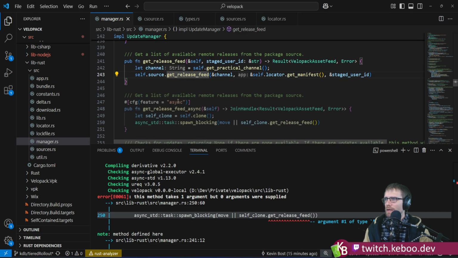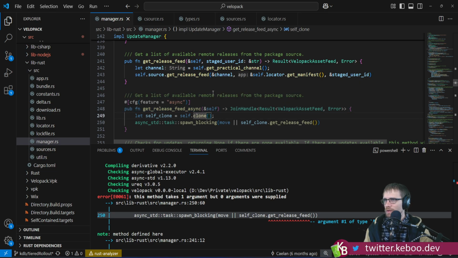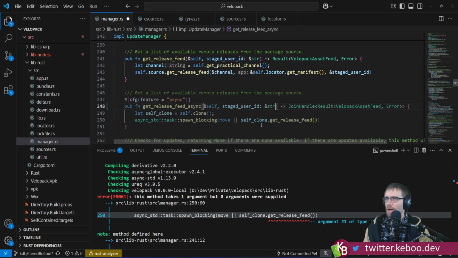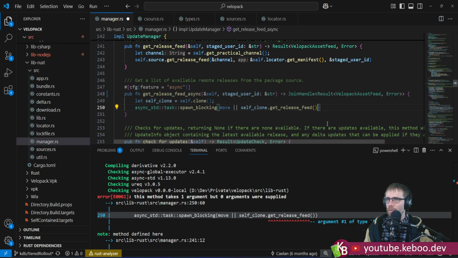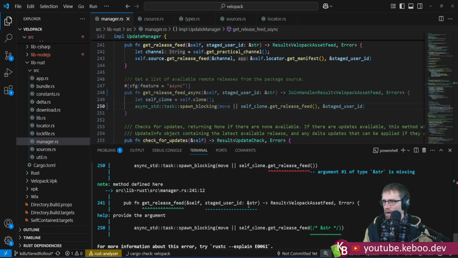Oh, I see. Okay, got it. Because feature async. See, this is the stuff about Rust that I am slowly learning. I implemented one but did not do the other. I'm with you now. I got to actually do both, not just one. That is why I did not see it on the other one. Okay, so we do that. That should fix that error.